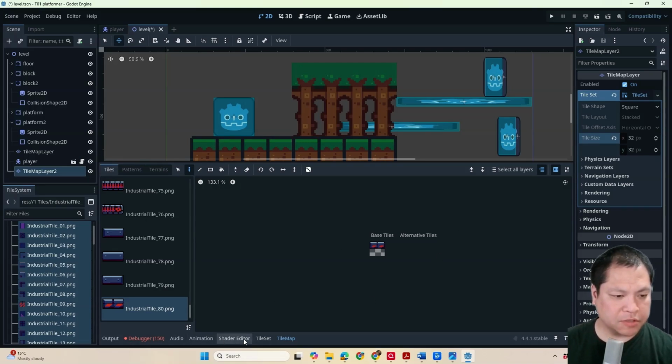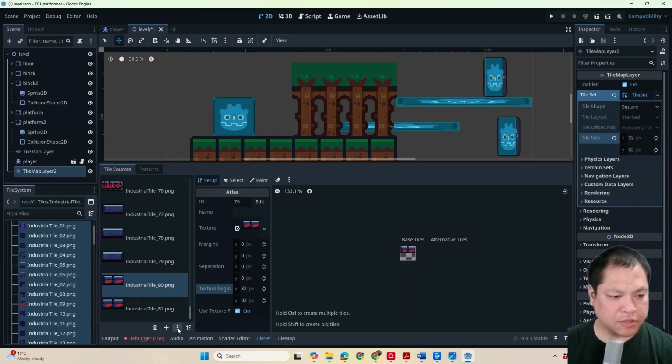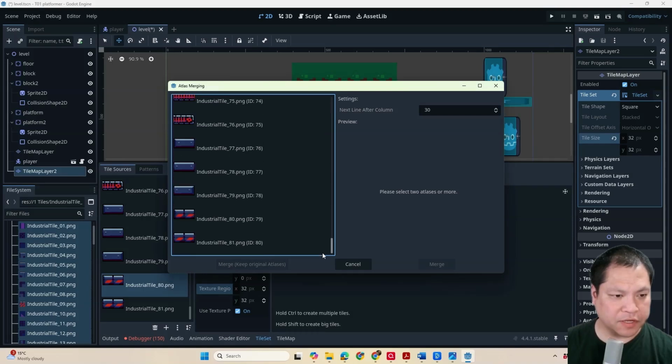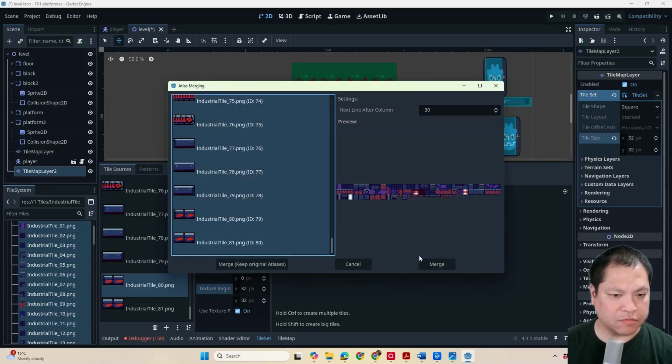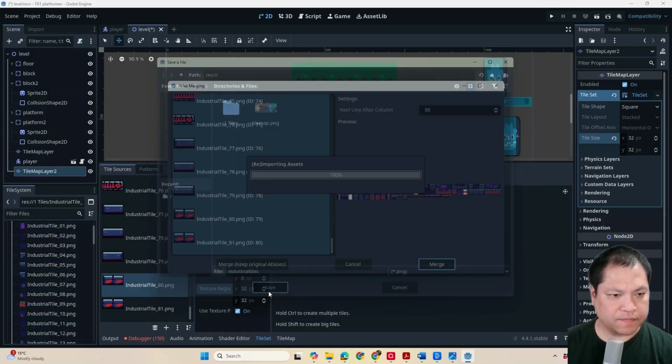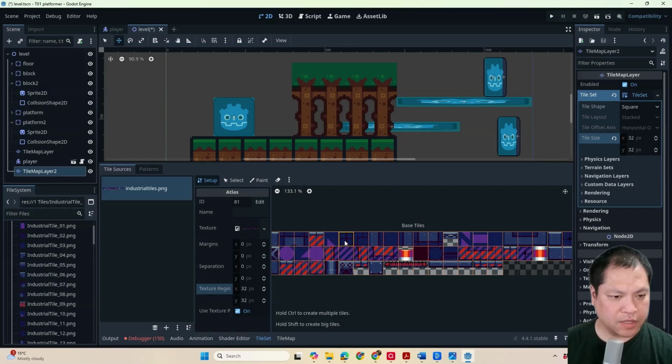But of course, if I go to tile map, I don't have the whole palette to select from. And so what I need to do is go back to tile set and go to the 3 dots down here and go to Open Atlas Merging Tool. Click on that. And I want to select everything in here, and I want to merge. It'll ask me for a file name. Basically, it's changing my files into something that looks like one of those sheets. And so I can just say whatever it is, industrial tile, save. And I think that's done it.